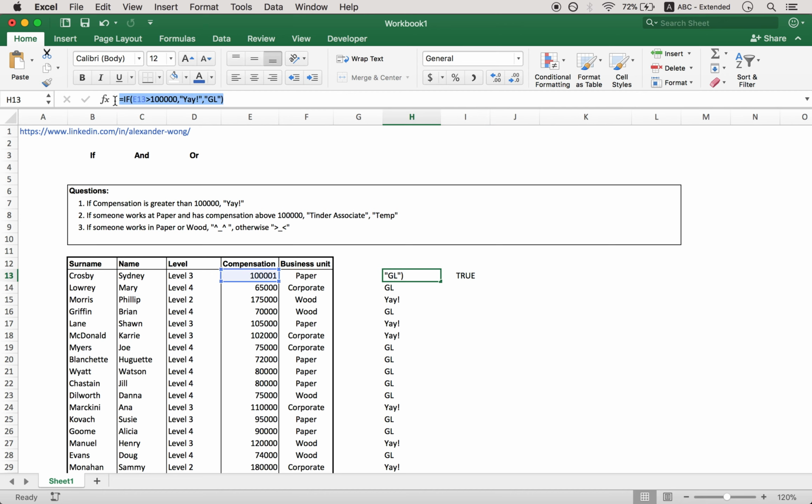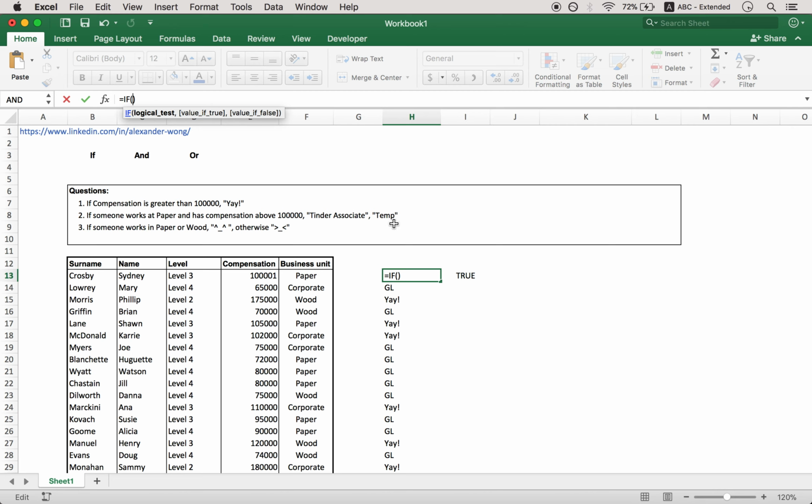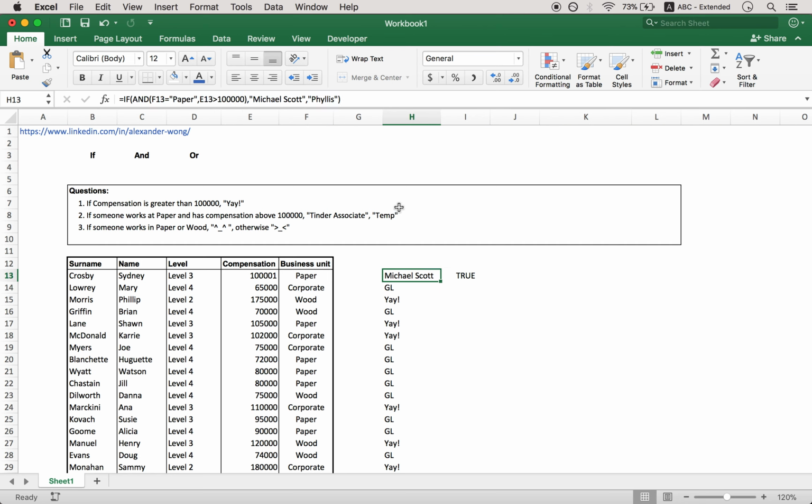I'm going to go in here and change the IF function. So I'm going to put an equal sign, IF, and then for the logical test, I'm going to do this nested function, where another function is inside one function, and write AND. As we had written earlier, we want the business unit to be paper, and then we want the compensation to be above 100,000. And then the value if true, it's completely up to you what you want to write in there. I'm just going to put Michael Scott. And if false, I'm going to put Phyllis. Okay, so we identified our Michael Scott. Awesome.